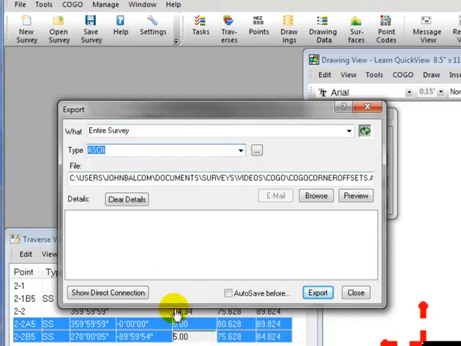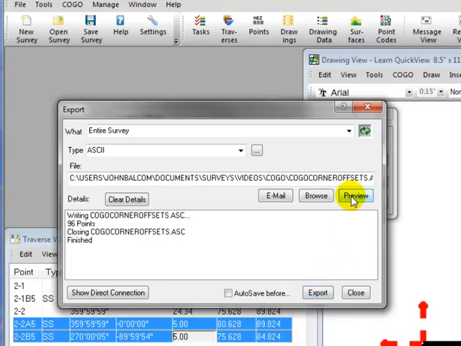I can choose an ASCII format. Let's go ahead and just export that. And now I've written a file with all of the corner points and all the offsets. There's quite a few of them in here. And I can now send this over to my data collector and go out in the field and set as many of those corner offsets as I need to.